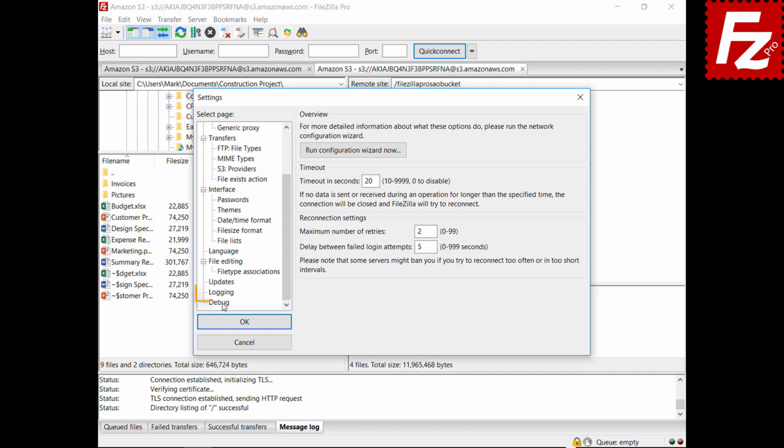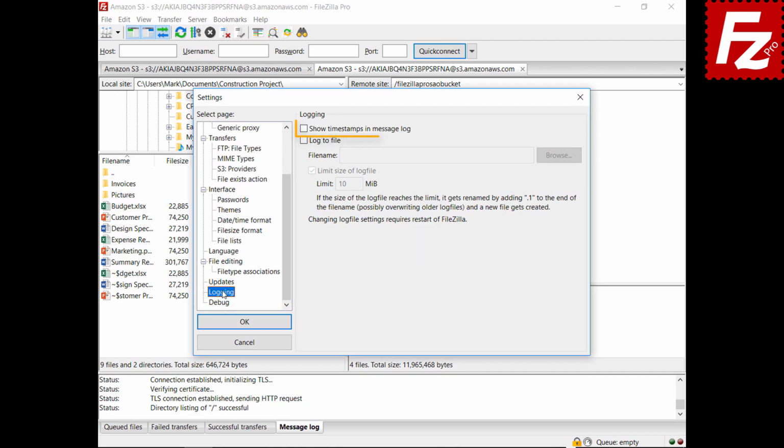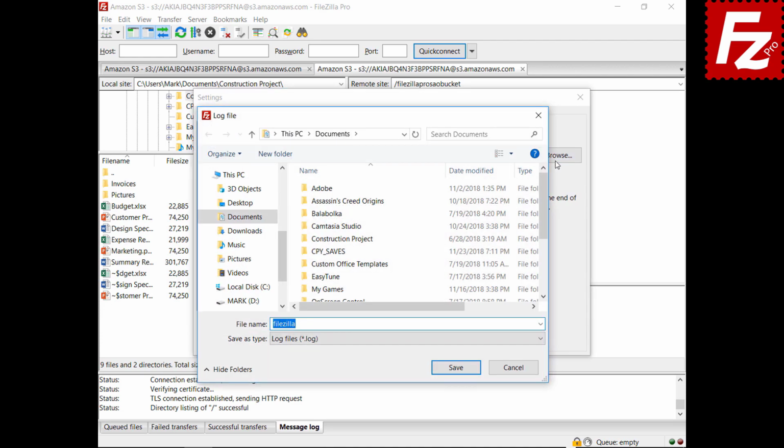Choose Logging. With this option, FileZilla adds a timestamp to all events. Check this option to save the events to a file. Choose where the log file will be stored.